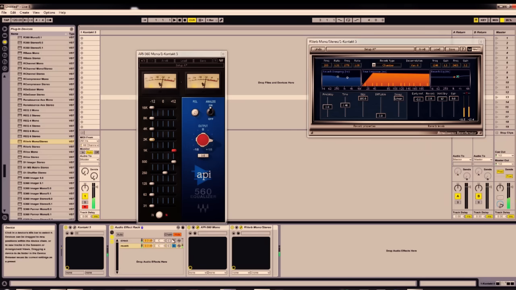So I can unsolo my chain, and you can hear that now we have the low part, which is very mono and unaffected by reverb, plus our reverb high part together. They sound quite nice.